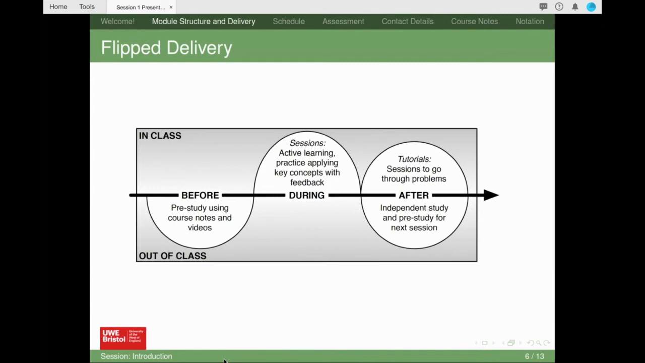Then during the session, during this lectorial, like I said, active learning, we practice applying some of the key concepts. There's going to be some feedback. We'll do some polling using the polling software with your mobile phone, and various other active learning type activities. You're going to get to go through some of the problems. Some of the problems I'll go through with you. Other problems you can have a go on your own.